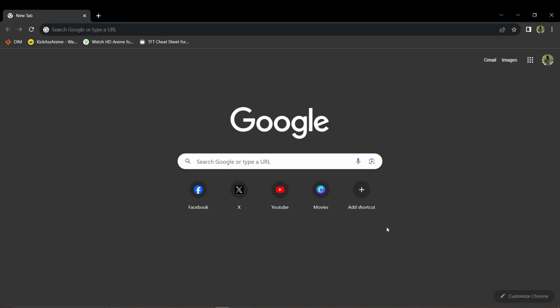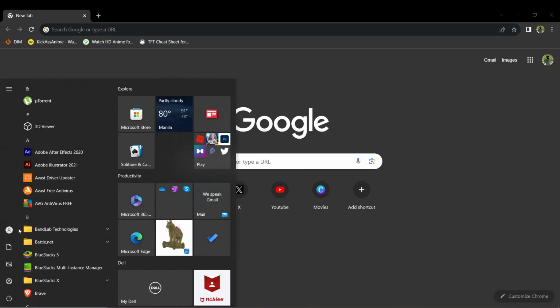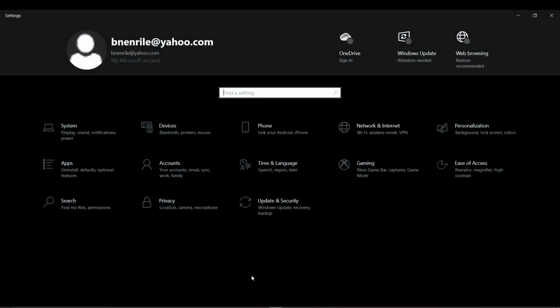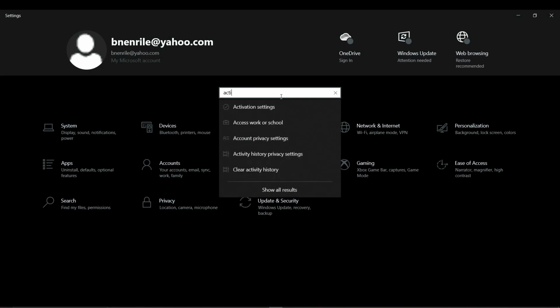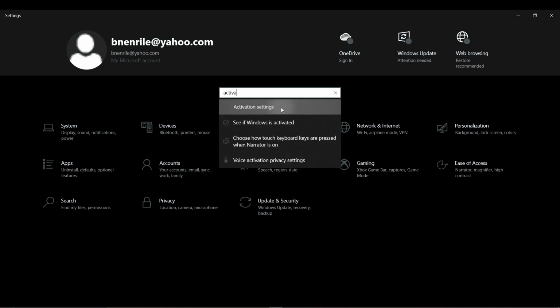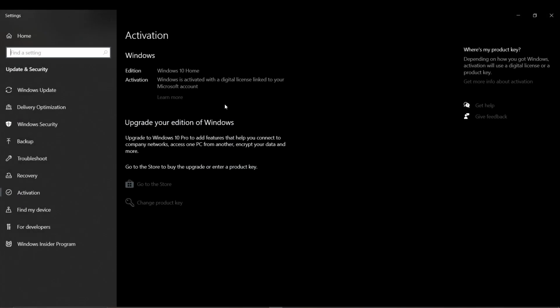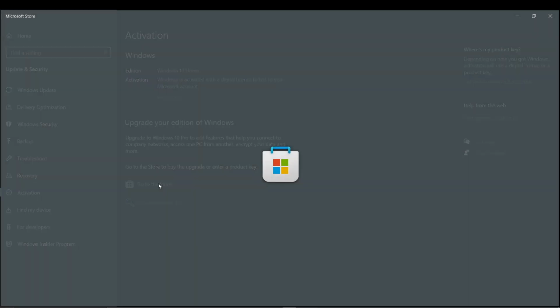Okay, first things first, open Windows 11 Settings. In the Settings menu, just scroll down and click on Activation. Under the Activation Settings, you will then see a subsection labeled Windows 11 S Mode. In here, you should see an option that says Open Store.